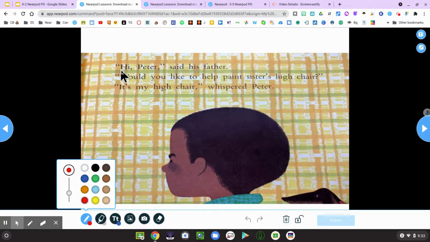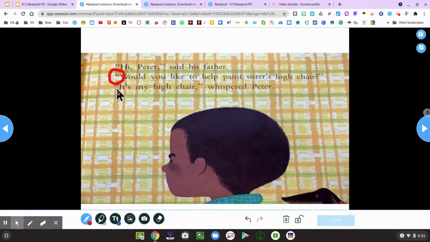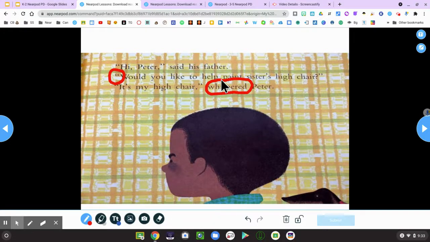And students might say, oh, I could use quotation marks to show what people are saying. Or, oh, I noticed that instead of just "said Peter," they said "whispered Peter." So the author could show how Peter was speaking. That's something I could do in my writing too. So again, this is something you could do with those draw features, either whole group or something that students could interact with to analyze a piece of text.